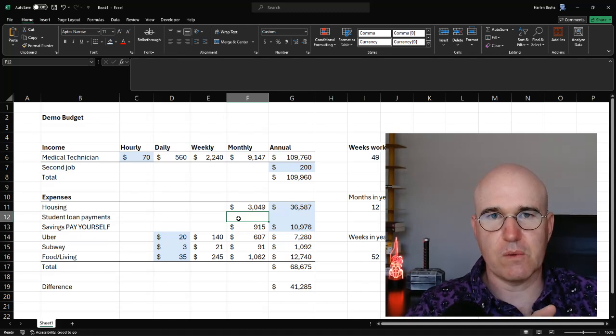So you definitely want to try to minimize those payments as much as you can, unless you have enough money to pay for those things on your own. Everybody's situation is different.